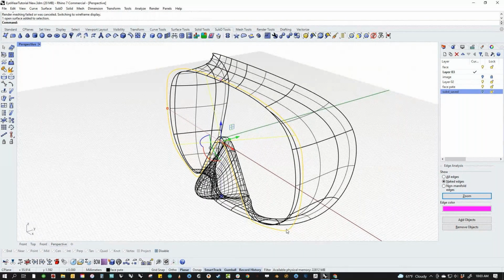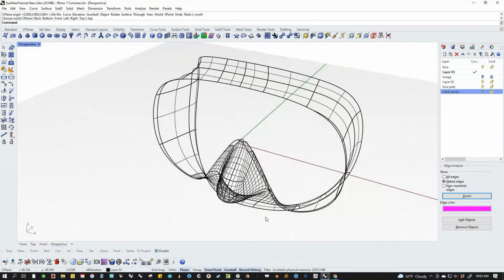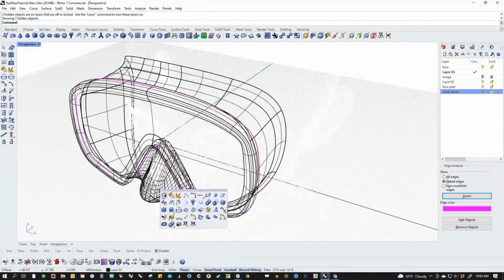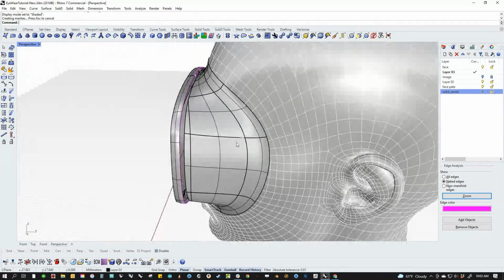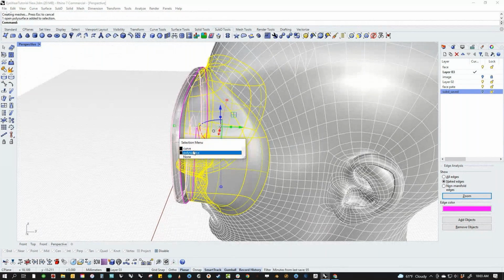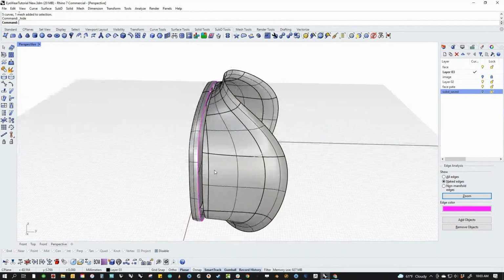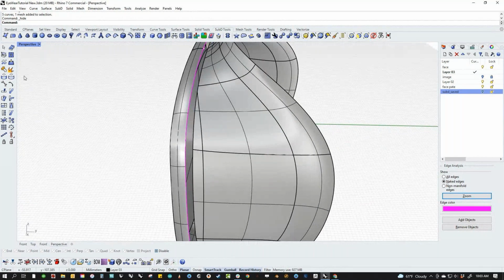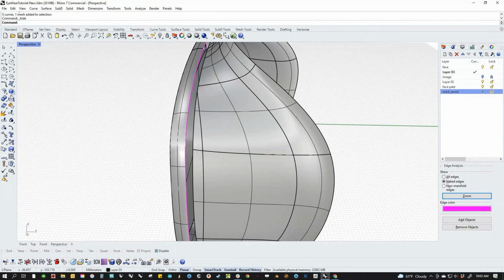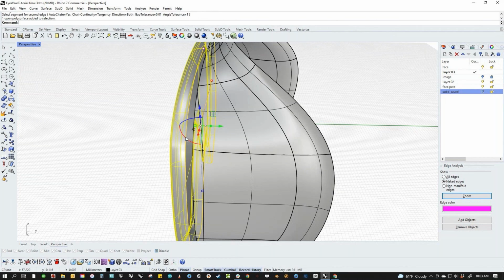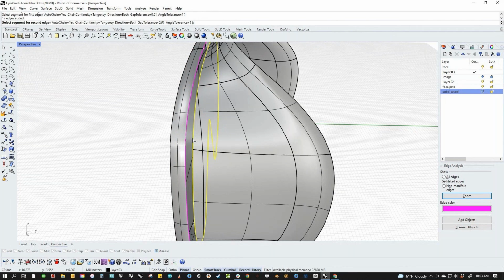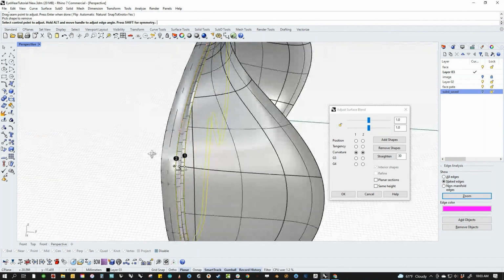Now I can delete this, bring this back, bring the faceplate back, and then I've got this piece and this piece that I'm going to isolate. And I'm going to simply run a blend surface between the two. Blend surface. I'm going to chain the edges of this, and chain the edges of this, and we're going to just blend between those.